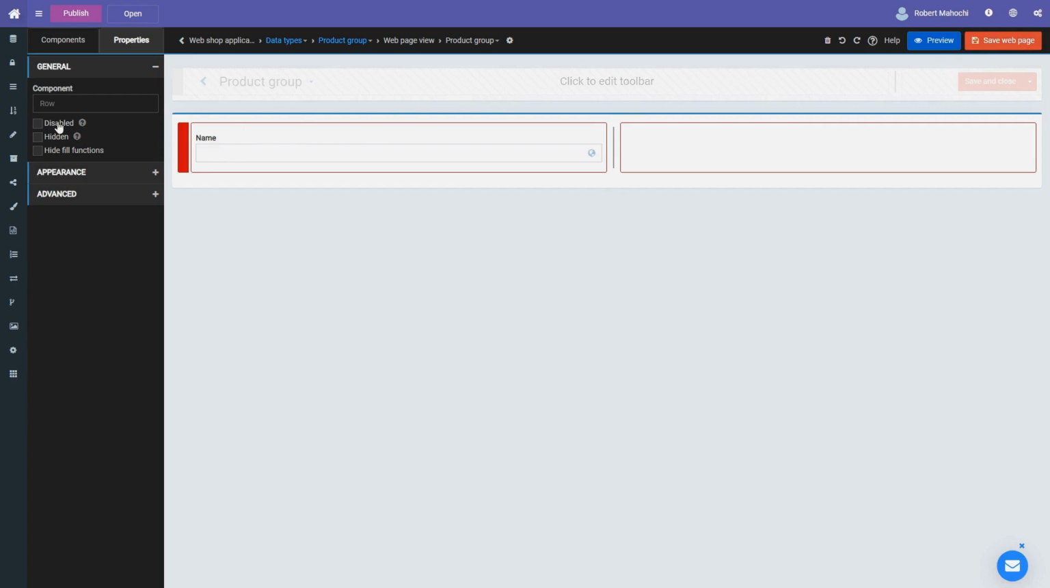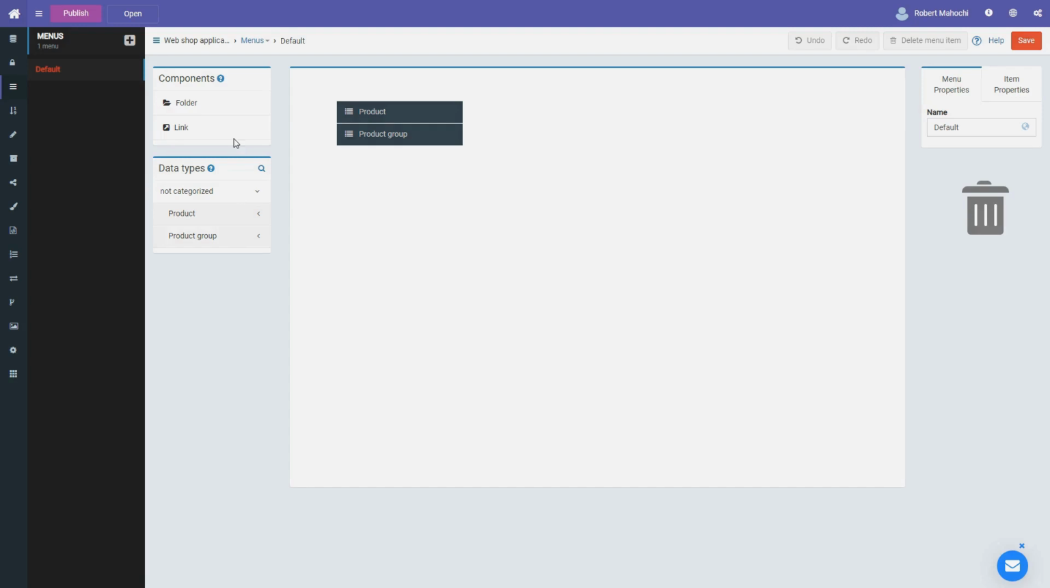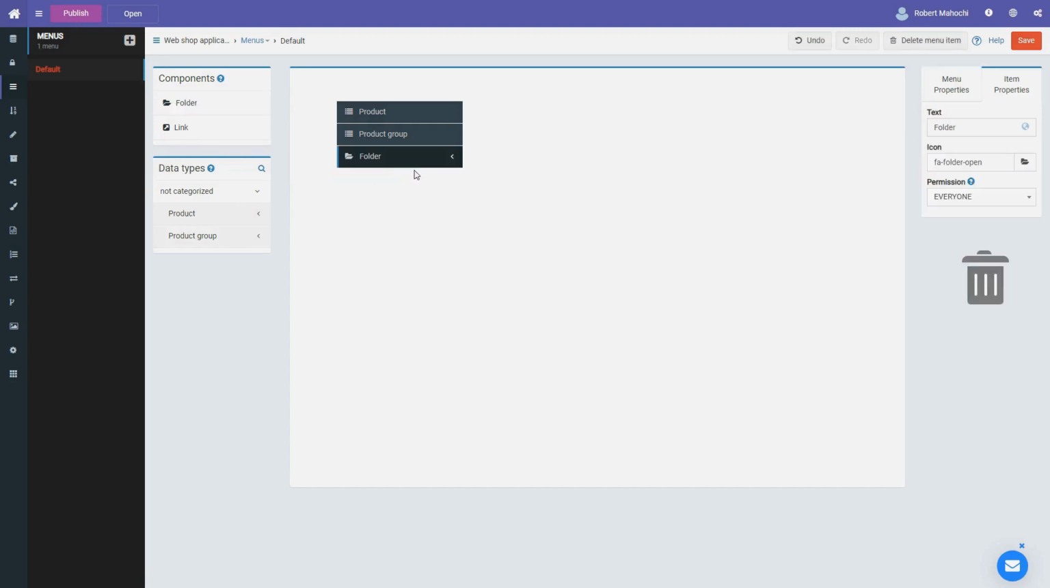Now we go to the menu where we see our menu option. We see the menu editor page. Here, same as in the web page editor, we can adjust the looks of our menu. We also have a section where we can set specific menu properties, such as name, etc.